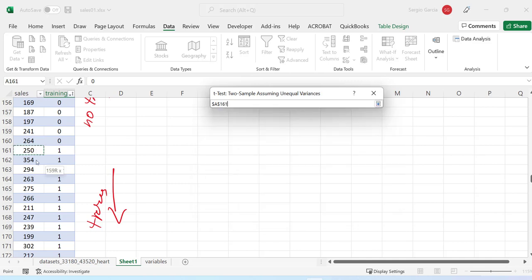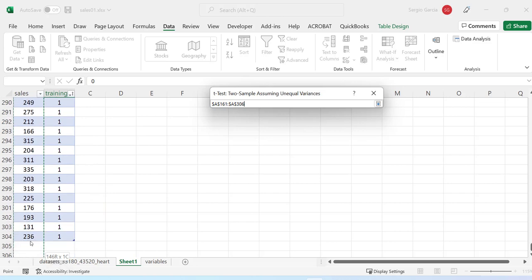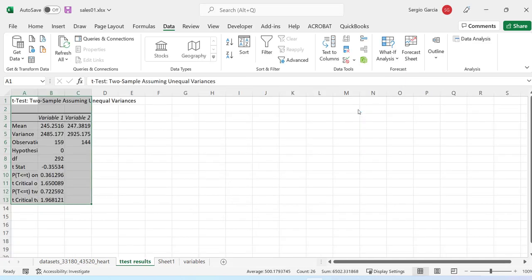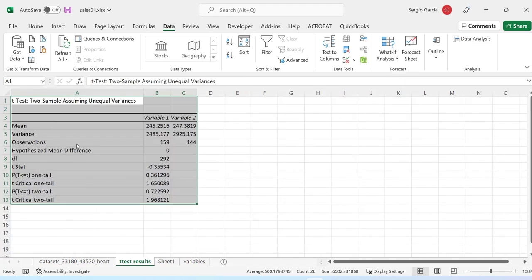Starting at one, I, the researcher, am identifying which ones are trained and which ones are untrained. And now you can see I've gone from A2 to 160 and from 161 to 304 because I know that they're different. In this case, we did not click labels, so don't click on labels. And let's put T test results. You don't have to name the sheet, it'll just say results or whatever. Hit OK, and you'll get something that looks kind of like this.